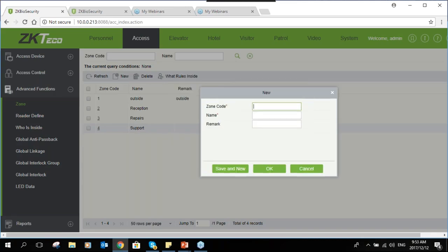And then let's create a new zone here. You can give it a name, a code first, and then the code needs to be unique as well. So in this case, we'll give it code 5, and then we'll give it sales. And then we say okay.